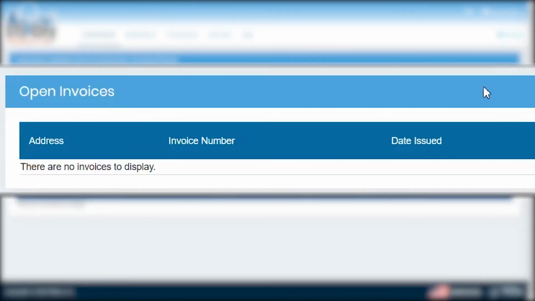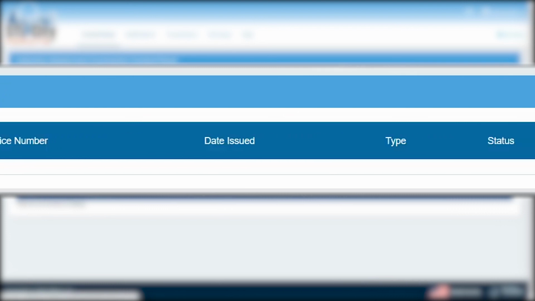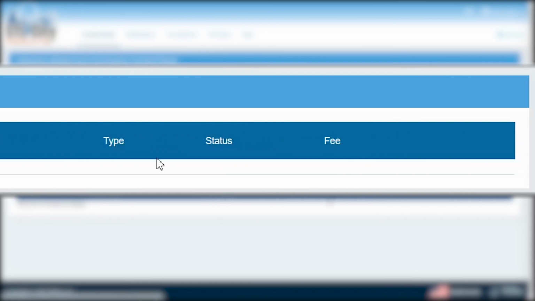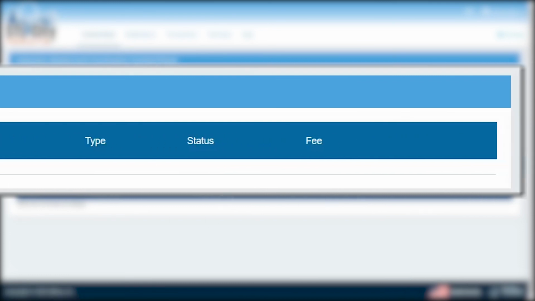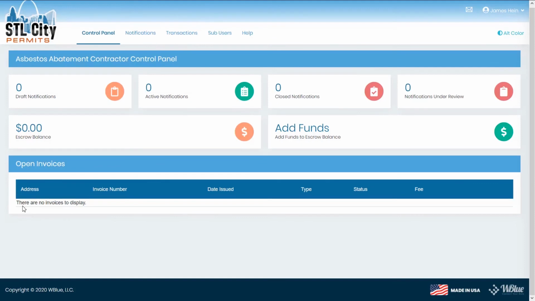The last item on the control panel are the open invoices. Here, the system will display to you any invoice and letter from the city once an inspection has taken place or if any violations have been cited. So the inspection invoices will be listed here, as well as any inspection invoices that contain a fee for the inspection and or a fee for violations. These will all be listed here separately. There will be a link to pay the invoice as well as view it right here. All invoices will also be archived on the notification record as well, and that will be reviewed in a separate help video.